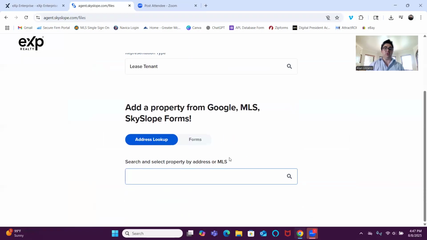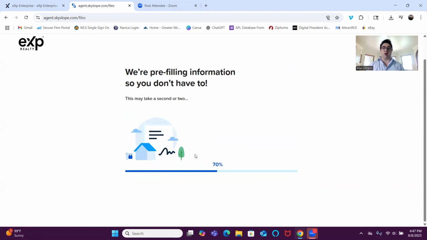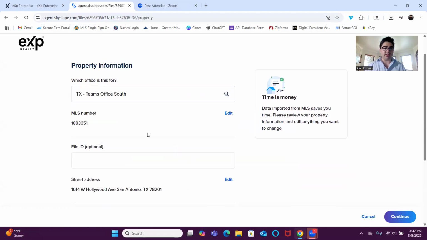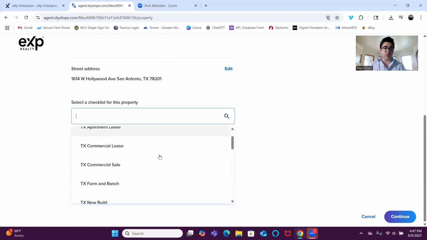Now we're going to go ahead and use one of my properties. It was actually just leased, but we're going to use it as almost like a placeholder. So let's see if we can find 1614 West Hollywood. Okay, we're going to go ahead and start right here, and we'll just use this property as a guide. You'll go ahead and put in whatever property you are helping that tenant secure for the lease.